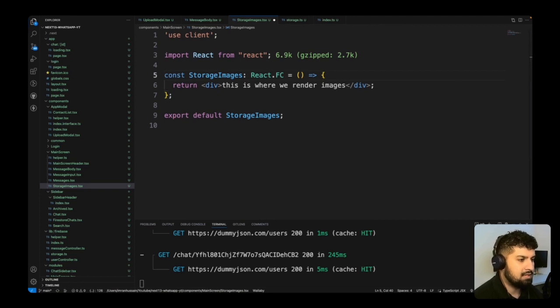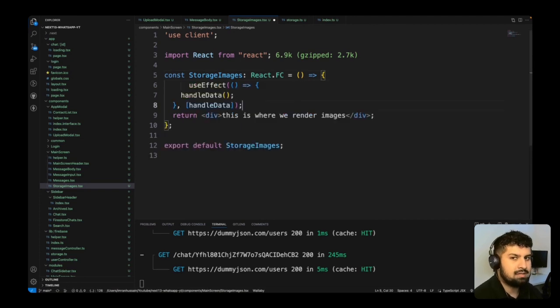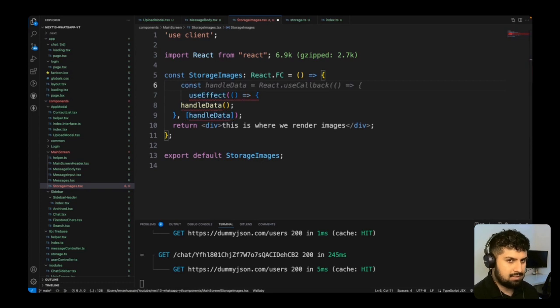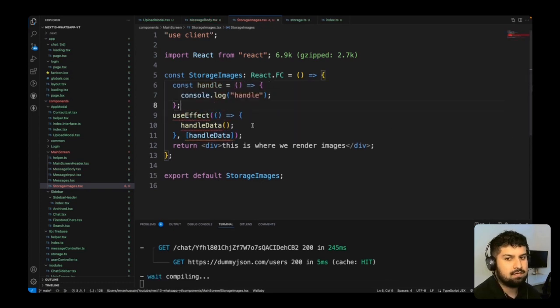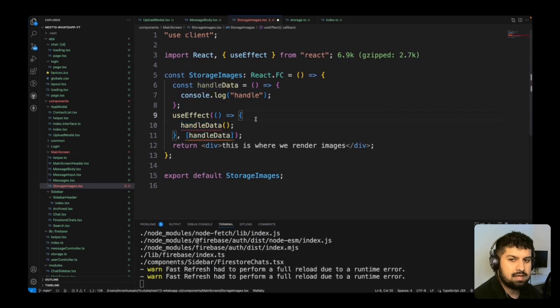So I'm just going to bring in the use effect, which essentially is to handle the data or the images in our case. And we also need to create this function. So const handle data is just going to be an empty function for now, like so. So now if I save, I just need to import use effect from React, and then the handle data is going to be the function name. So now that should all be fine and working correctly.